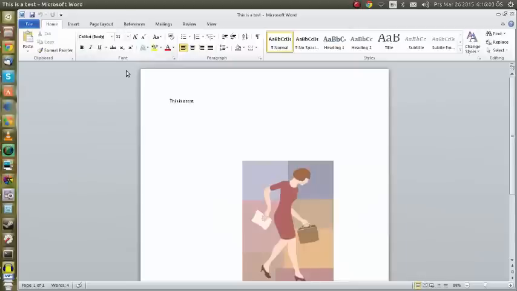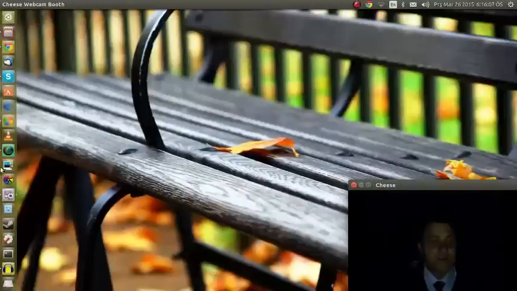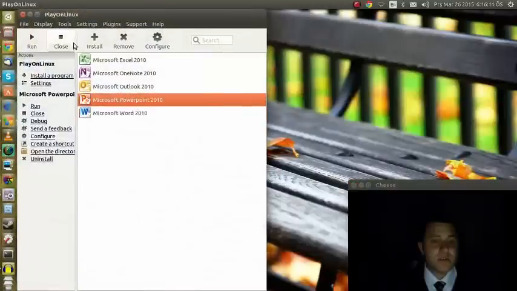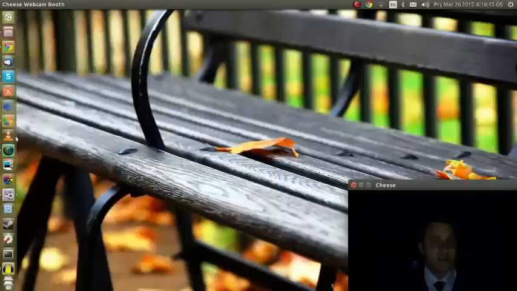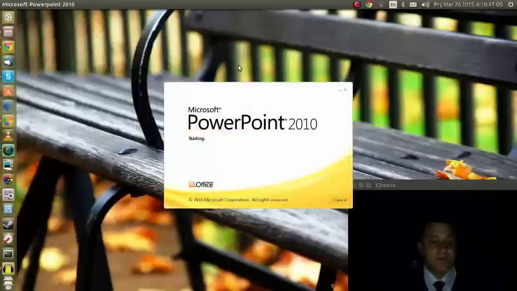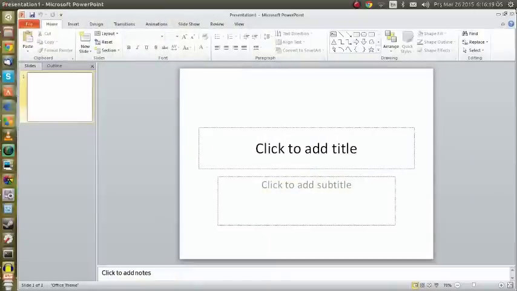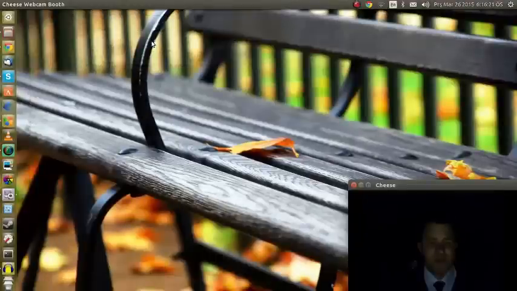Okay, so anyways, that is how you get Office to work. I'm sure PowerPoint and that work too. I haven't even tested it, to be honest. Let's have a look, shall we? Where are we? PlayOnLinux, PowerPoint, run. Let's take a look. PowerPoint. Looks alright. I'm sure most people use Word and that. I'm sure they all work.